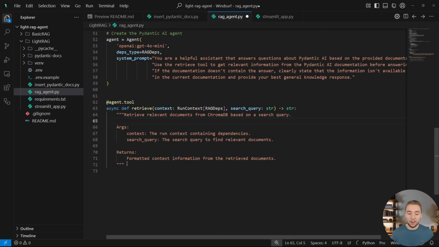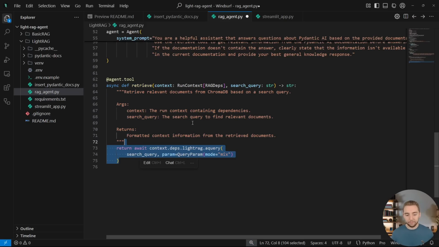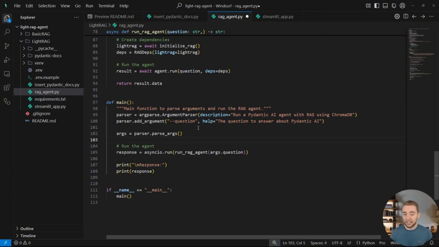And so we give it a nice docstring. This is given as a part of the prompt to the LLM to tell it when and how to use this retrieve function. And it's very simple, just 3 lines of code. We take our LightRAG instance that we're putting into our agent, we're calling the asynchronous query function, giving it the search query, and then also we're using the mix search mode. So it'll search both with vector retrieval and it'll search the knowledge graph. So we got the best of both worlds here. And then I also have this main function here if you want to run the agent as a standalone script.